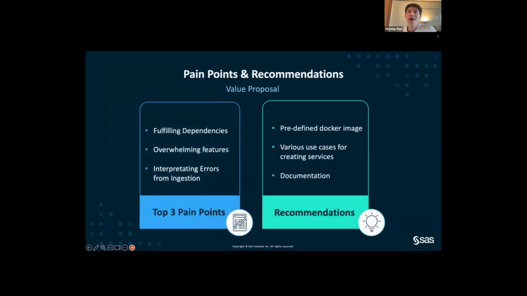Now, I want to talk about some of the pain points and recommendations that we have regarding our experience. Okay. So the first point is that managing dependencies manually in complex projects proved to be time-consuming and error-prone. Leveraging package managers like pip streamlines the process, but we suggest exploring predefined Docker images to further simplify deployment.